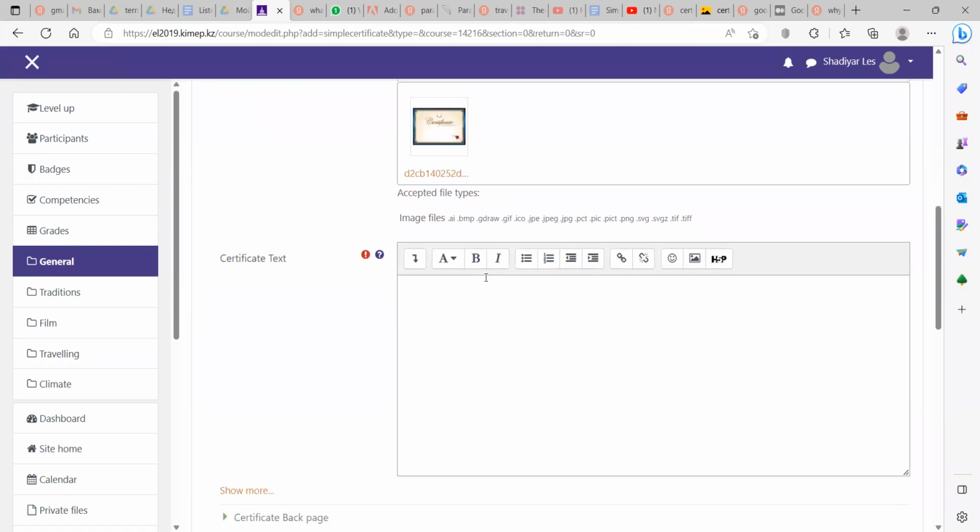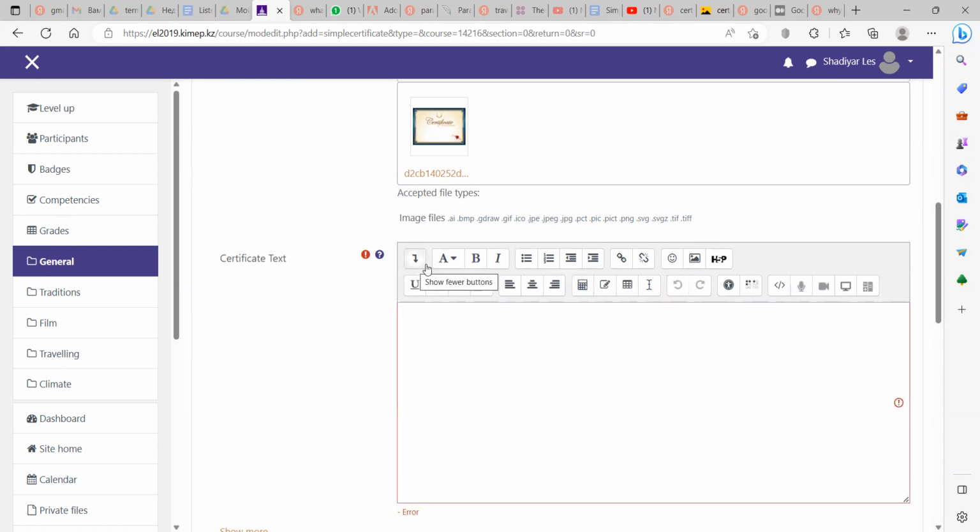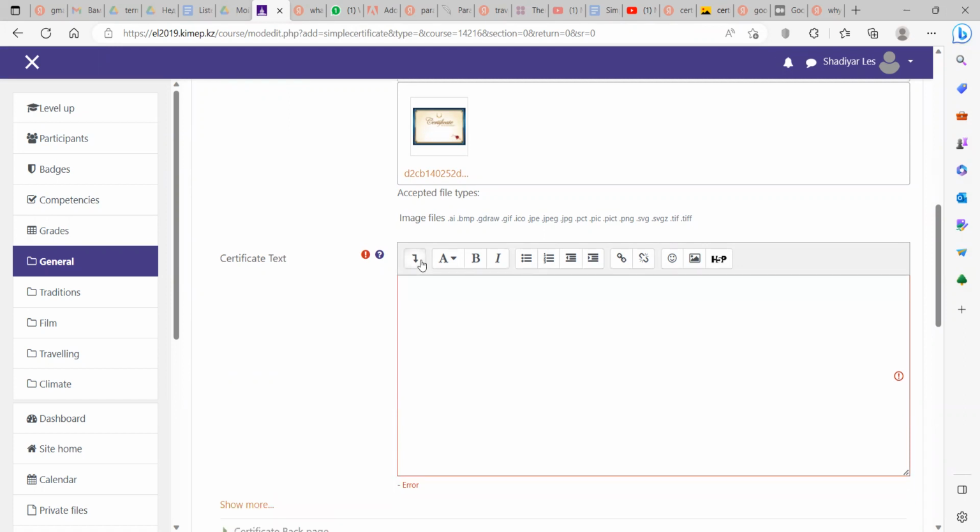Then it's about the certificate text. Here you have to be careful because you need a special code or you can actually write it by yourself. But you can find the codes on the internet by typing the simple codes for completion of a certain level. Actually, I found the codes on the internet. So you can also copy the codes from my page too.